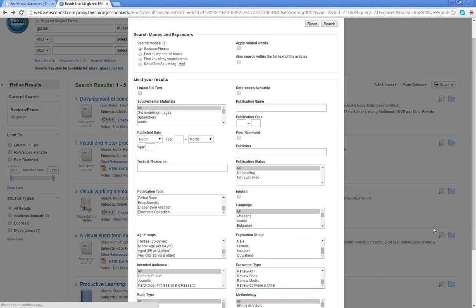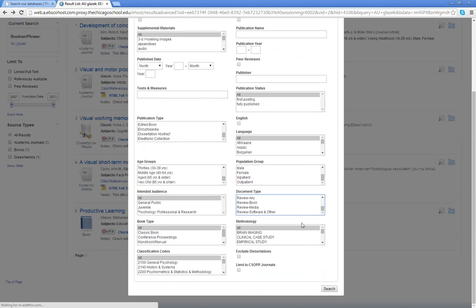Perhaps not. Oh, it might be under methodology. That would make sense. Can I not scroll? Here we go. Okay. So we've got meta-analysis. So you can search for that.